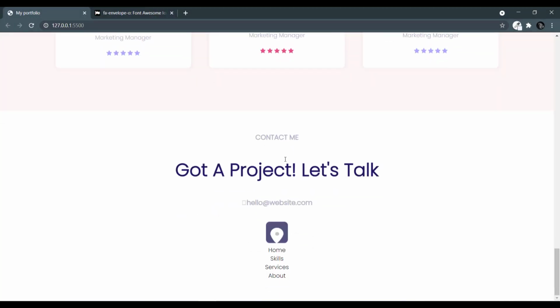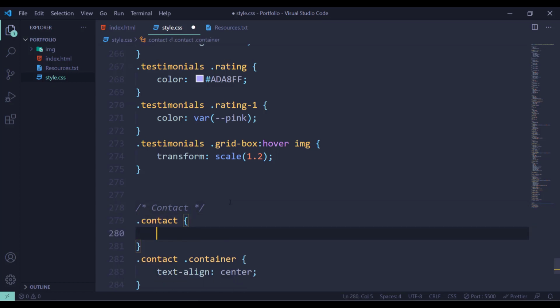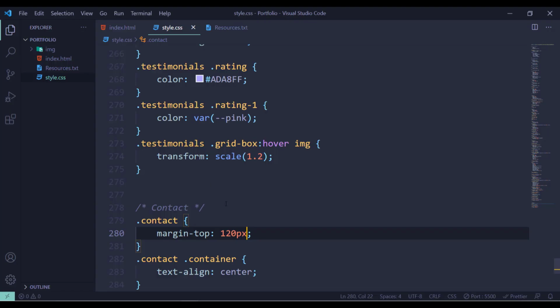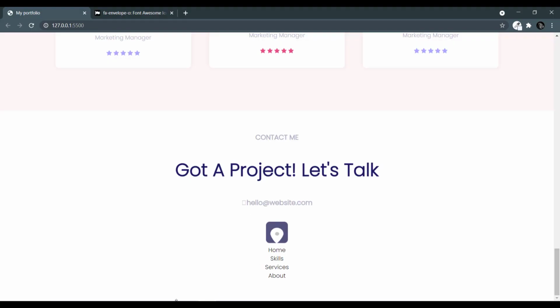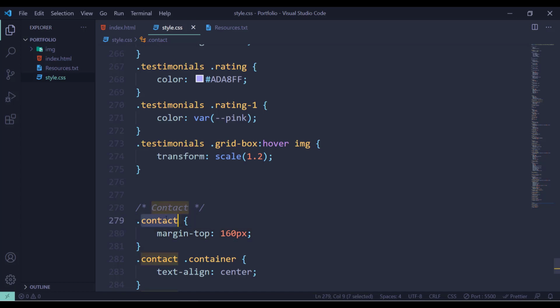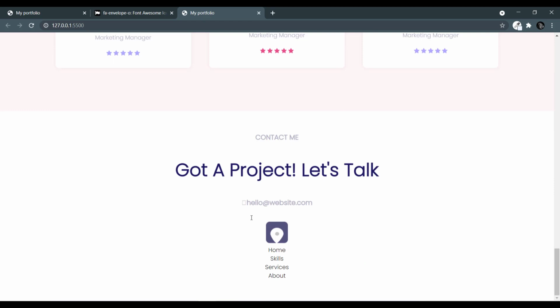Okay, now this is looking good. And for this contact, add a margin top of 120 pixels. Nothing happens. Let's see where we made the mistake. Contact. Let's reload the live server. What is just happening?